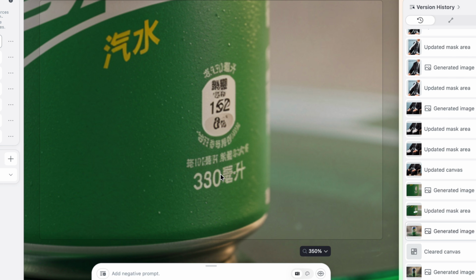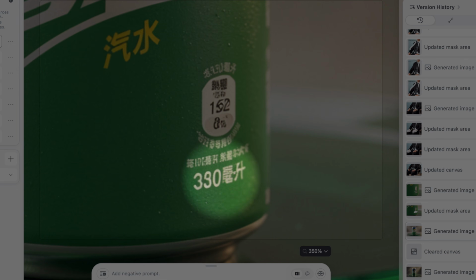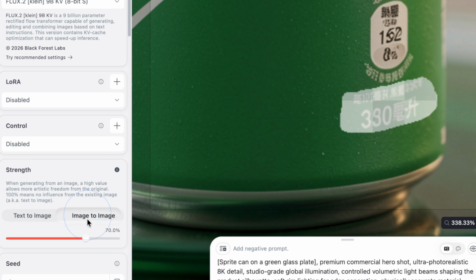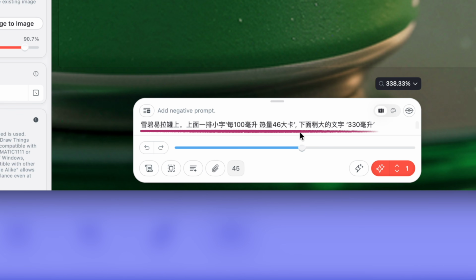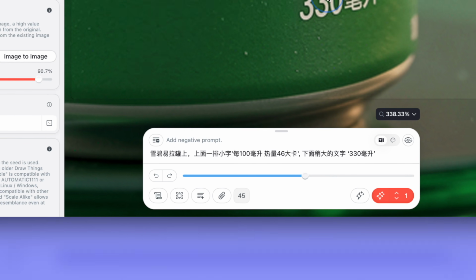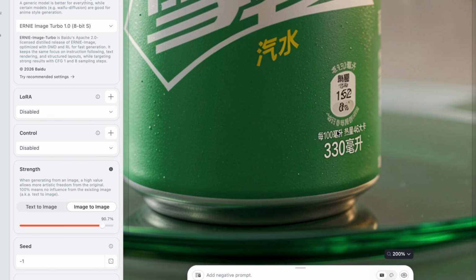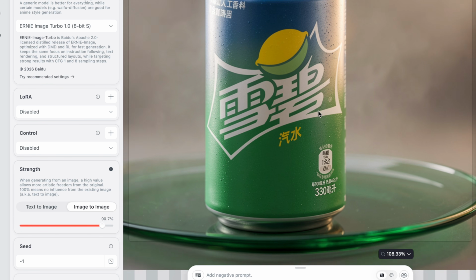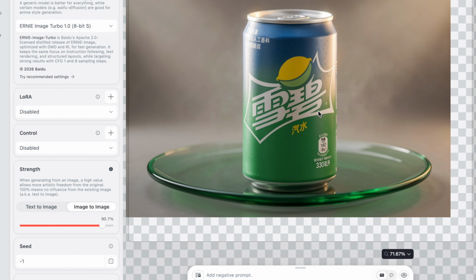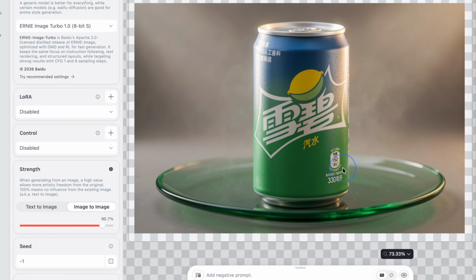At this point, we zoom the canvas further into the small text area to modify the bottom row of characters. We still use Ernie Image Turbo as the base model in image-to-image mode, with strength around 90%. Use the eraser to paint over the text section, then write the correct text description in the prompt box and click Generate. Wow! You'll see the text repaired perfectly, even matching the curved surface distortion of the aluminum can extremely naturally. I have to say, this level of image-to-image repair capability really requires a strong base model like Ernie Image Turbo to look this good.